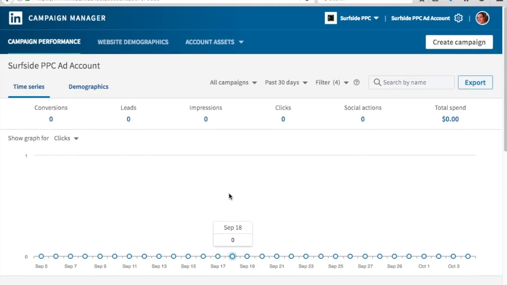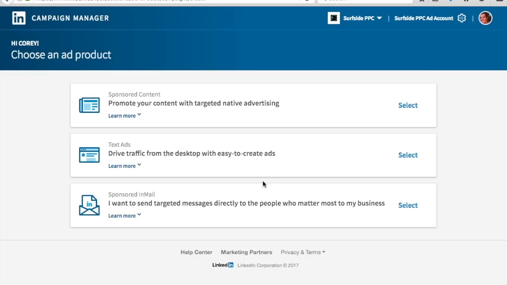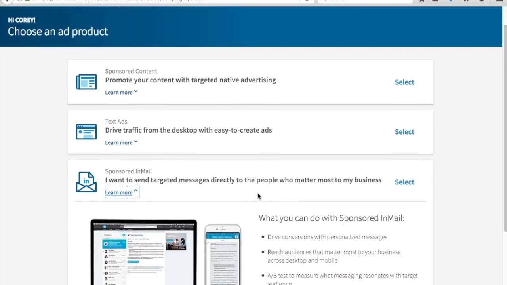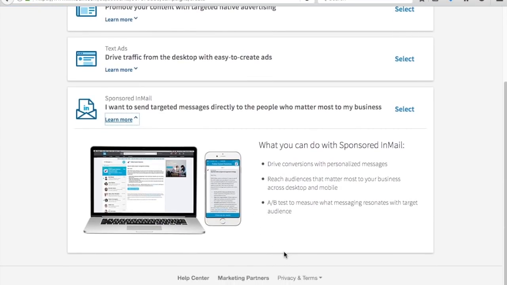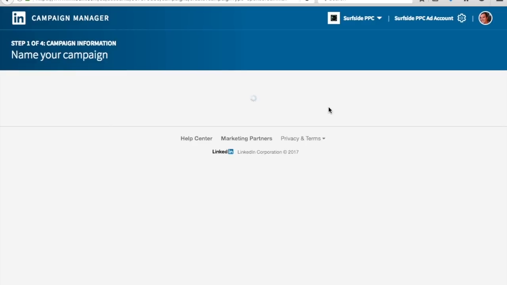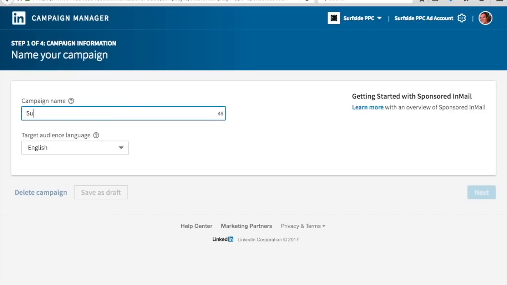So our last campaign here is going to be the mail campaign. It's sponsored InMail. So I want to send targeted messages directly to the people who matter most. Basically, you're targeting people on LinkedIn and advertising by InMail, so they can see your product, your service, whatever it is you're trying to advertise. We're going to click select up here. I'm trying to go through some of these things fairly quickly so I don't make an hour-long video. So I'll do sponsored InMail.